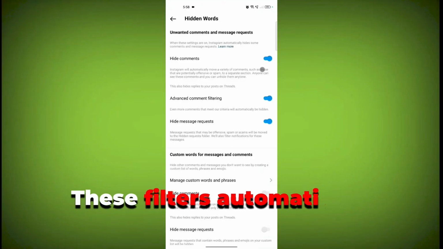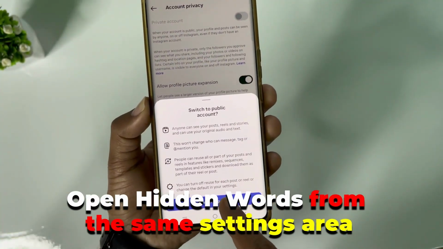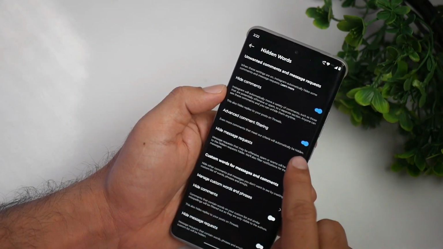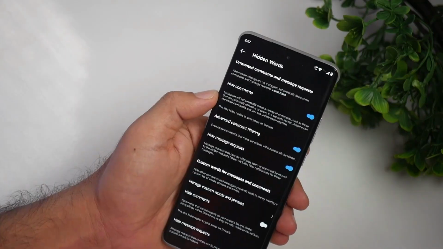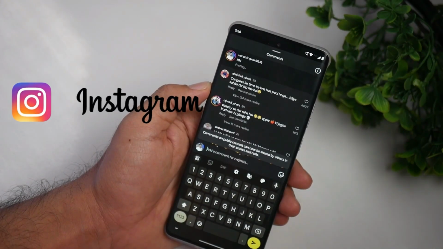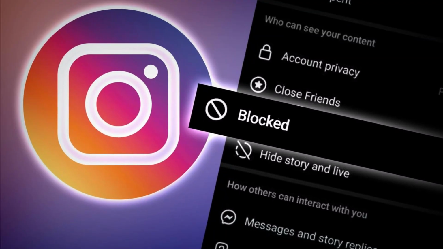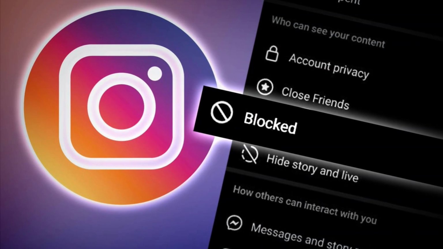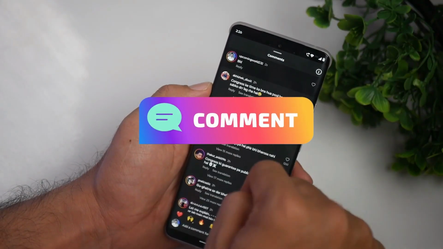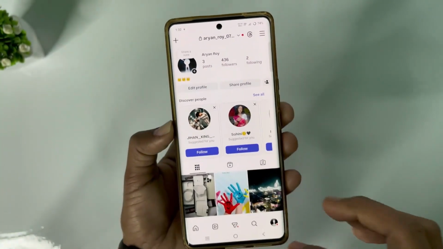These filters automatically hide comments that look suspicious or abusive. Next, open hidden words from the same settings area. Turn on automatic filtering for offensive and spam-related words. Instagram uses machine learning to detect common scam phrases, fake promotions, and abusive language before they appear publicly on your posts. You can also add custom words or phrases that you personally want to block. Hidden comments aren't deleted permanently, but they're removed from public view, which keeps your profile clean while still giving you control.